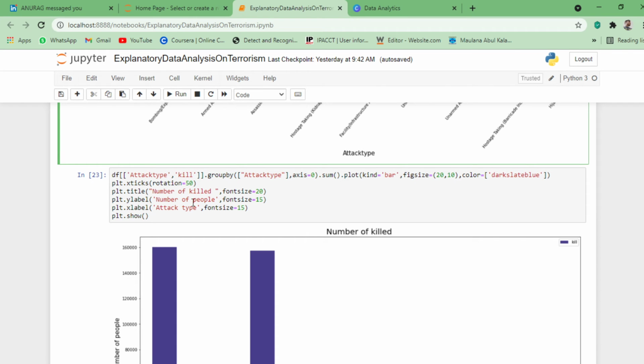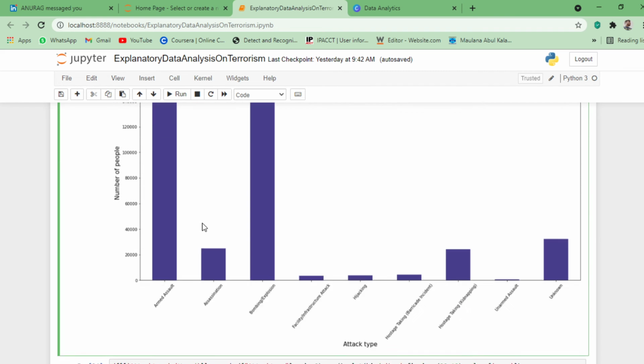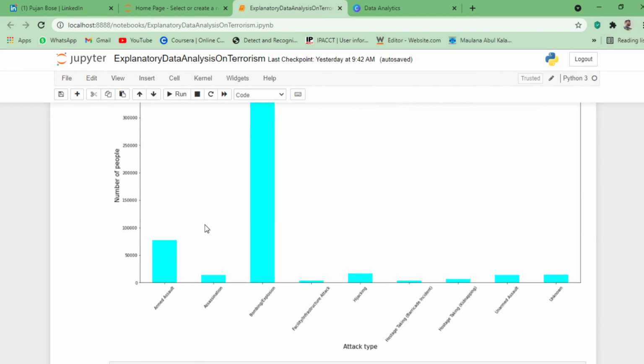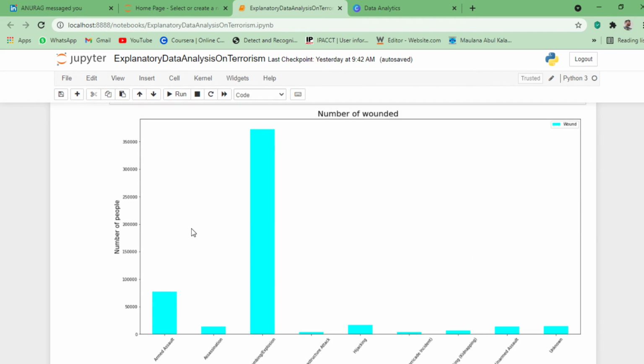So here you can see the command line. Here it is given, the color schema is dark, red, blue, and all those similar types of commands as we are using till now. Next we are seeing the number of people wounded in the particular types of attacks.